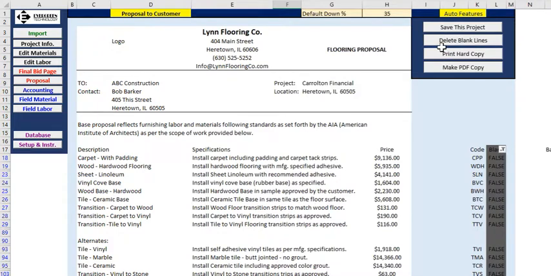And then up here we have the automatic features where it will automatically save this project so you don't forget to save it. It will delete the blank lines. There may be a whole bunch of blank lines in between here. When you hit that, it'll delete those lines automatically. You can print the hard copy, and if you hit this button, it will automatically make a PDF file ready to shoot to your customer. This way you're not sending your customer the Excel sheet, you're only sending them the Excel proposal sheet that you can see on screen.